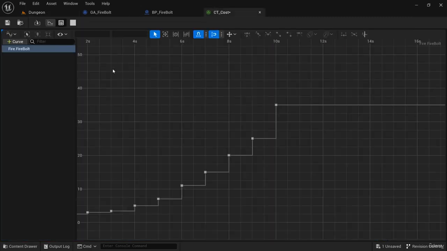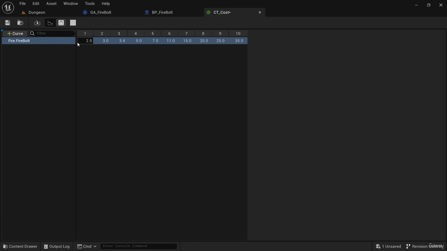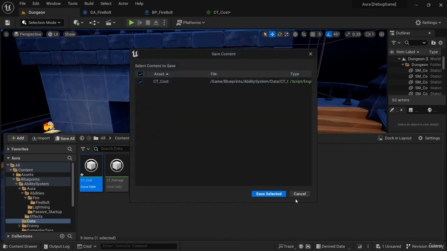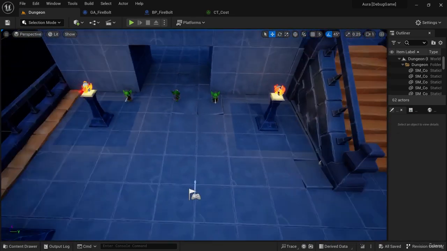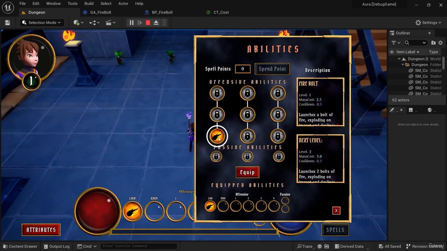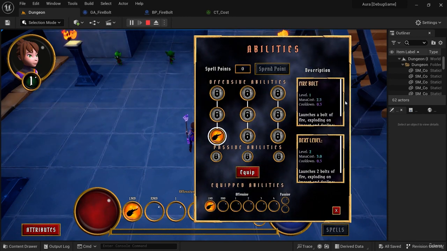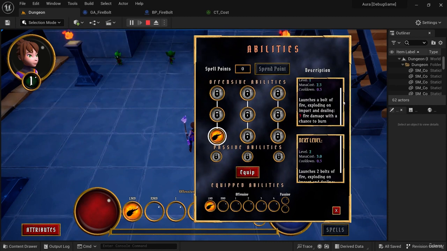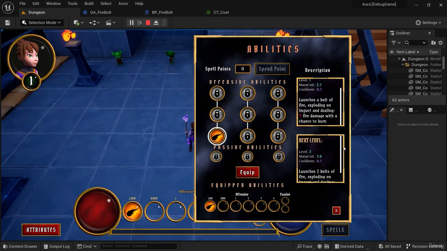I'll probably go and nerf this ability in the future by changing those mana costs, but that's fine. The important thing is it works. Everything's looking great. Firebolt is looking great. I'm going to give you an extra challenge if you want to go in here and add more info to this. Make this more descriptive.